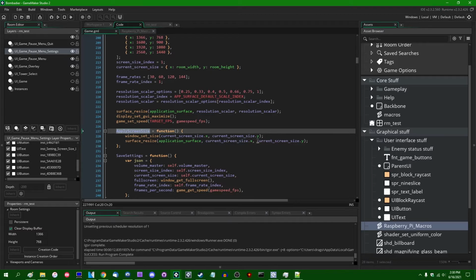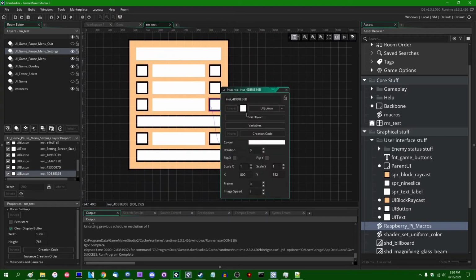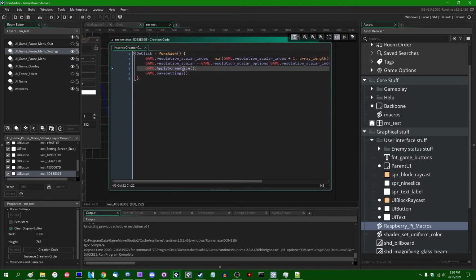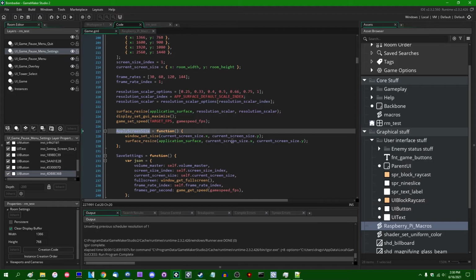Next, we will actually make this do something when it's supposed to. All I need to do to make that take effect is in the apply screen size function, because I'm calling that from the buttons whenever anything is clicked on. I am calling the apply screen size method there. All I have to really do is, instead of setting the application surface size directly to the current screen size.xy, we can set that to the current screen size.xy times the resolution scalar.